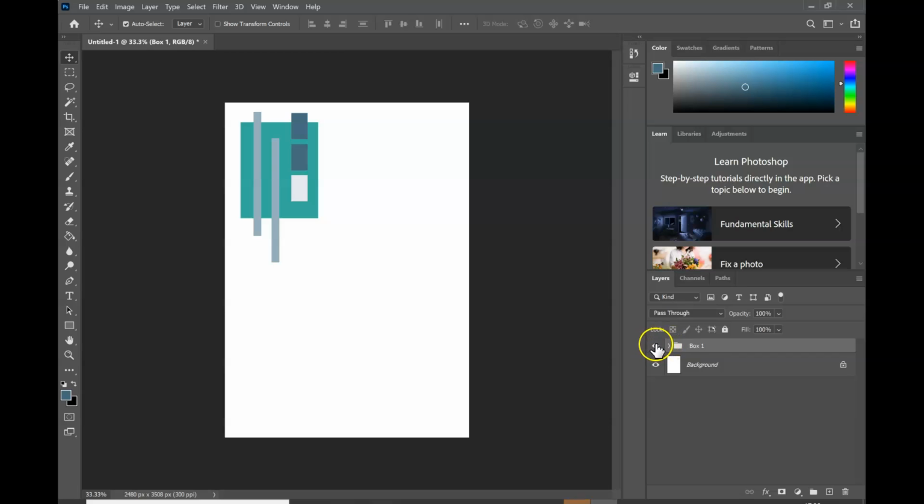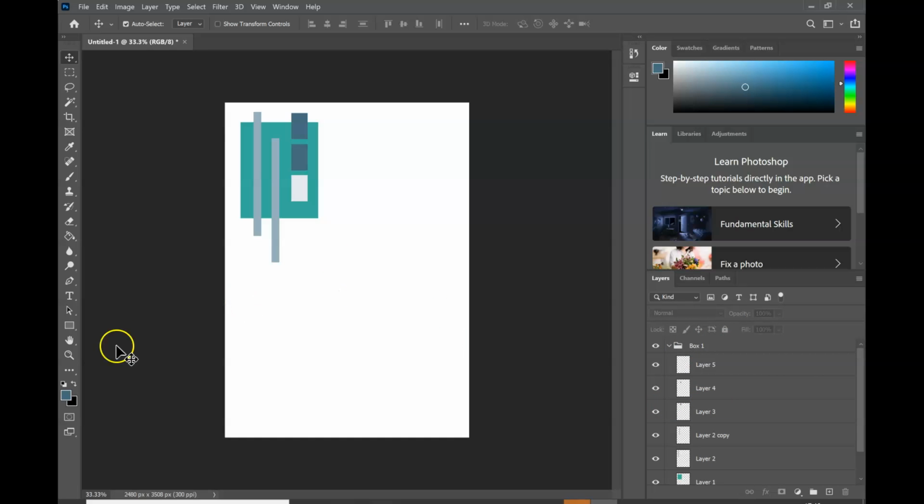I can hide that whole folder if I want to so I can't see it. The little eye button there will show you hide or reveal a layer, and then I've got all my layers within that. Okay, so the next thing to do is to create some typography. So I'm going to press on the T button here.